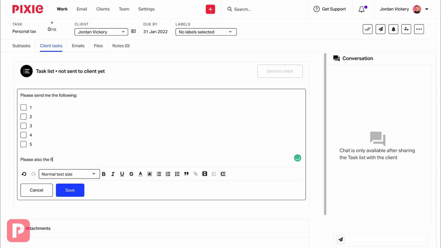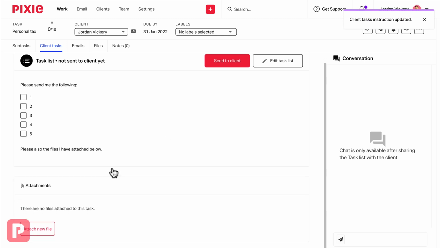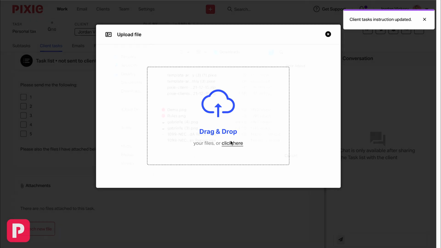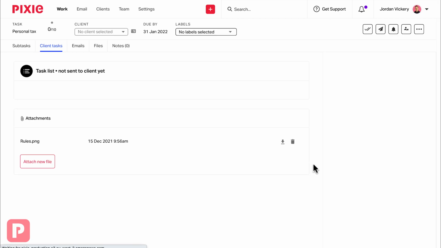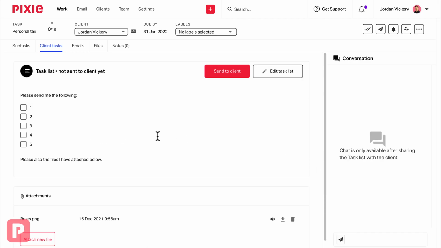You can also attach files yourself so that you can send them files at the same time. So let me attach some files right here. Once we're done, we're going to send this to the client.